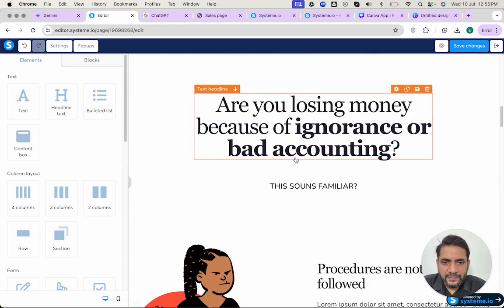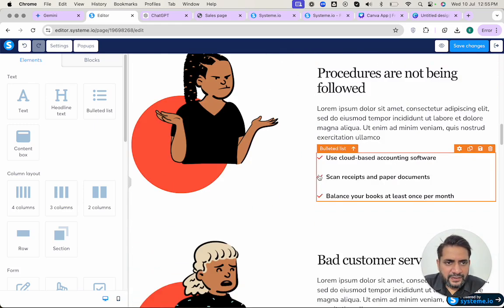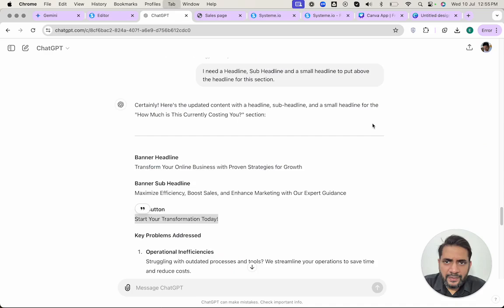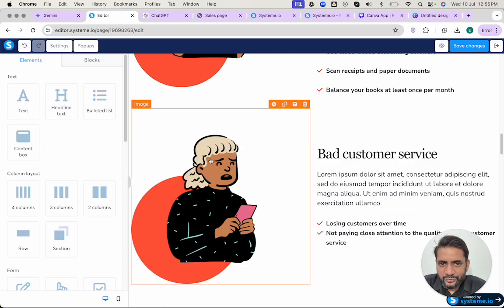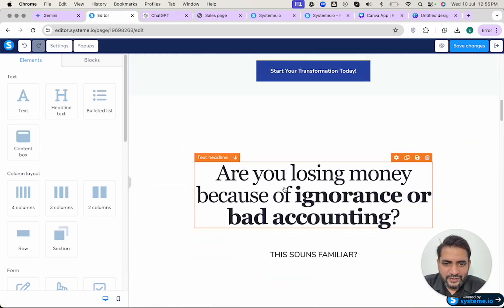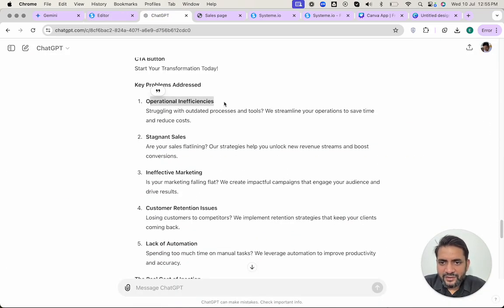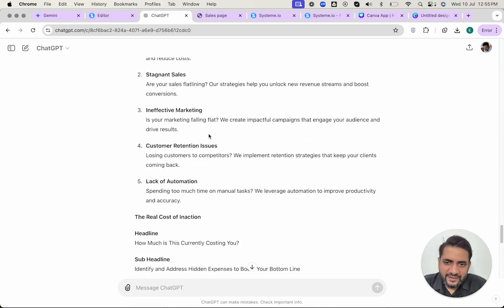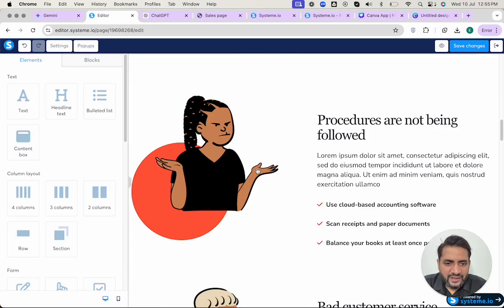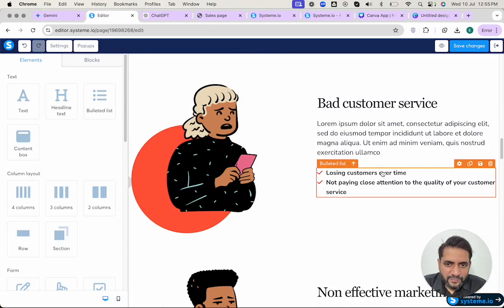Then, are you losing money because of ignorance? This sounds familiar. Procedures are not being followed. So we have this content, key problems. So are you facing losing money because of ignorance or bad accounting, operational inefficiencies, stagnant sales, ineffective marketing, customer retention, lack of automation? So we can pull up these over here.